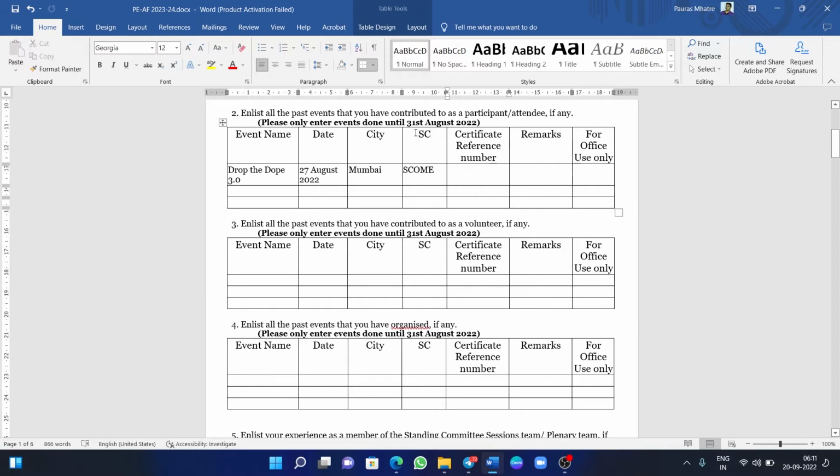And this is to reiterate that only events done till 31st of August 2022 are valid for application in your exchange applications. September events are not considered. And those who have downloaded a previous version of this AF, probably there might have been a typo here, but please do make sure to understand that only events till 31st of August 2022 are allowed and should be mentioned.